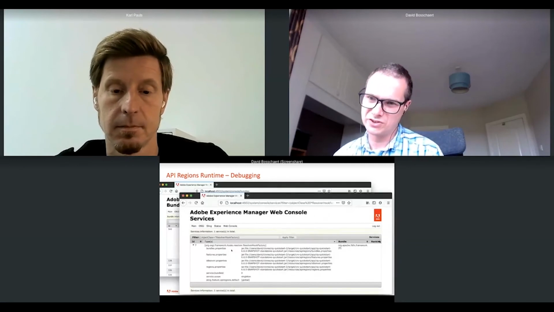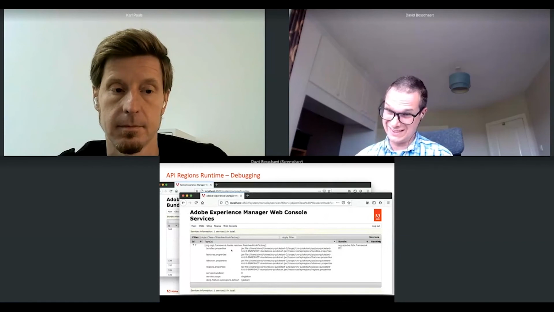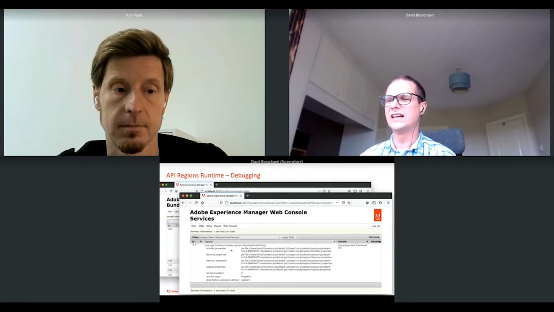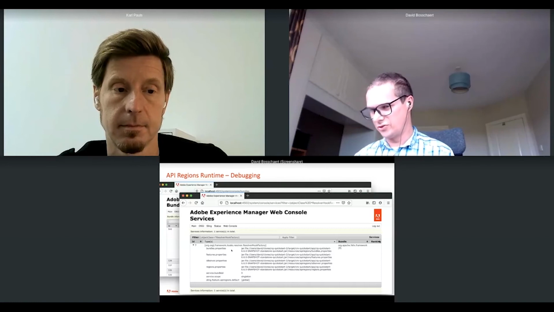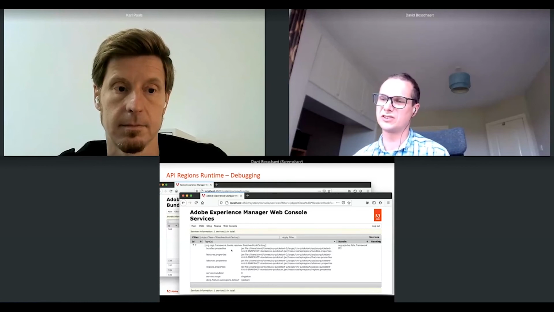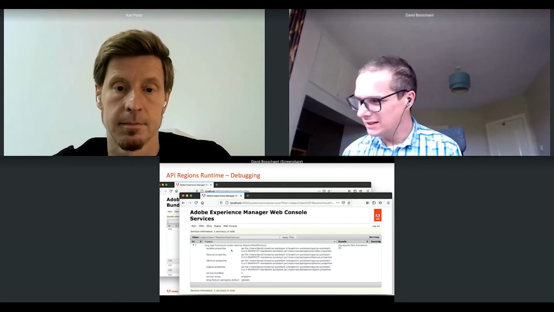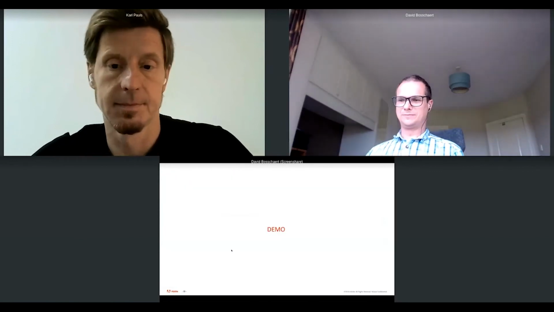You can look up the Resolver Hook Factory service itself in the service registry, which will then show you the definitions files that it uses to act on the API region. So if it doesn't behave the way you think it should, you can look at these resources to see the definitions that it's acting on. And with that, I'd like to give it back to Karl for a little demo.